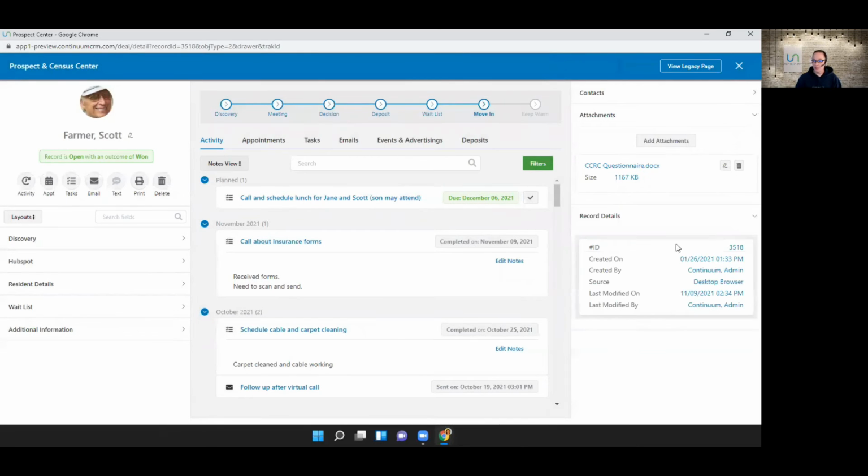And then there's a small detail window here, just giving us the kind of background server information, like when was this created, who created it, last modified. You'll find that on the bottom right.